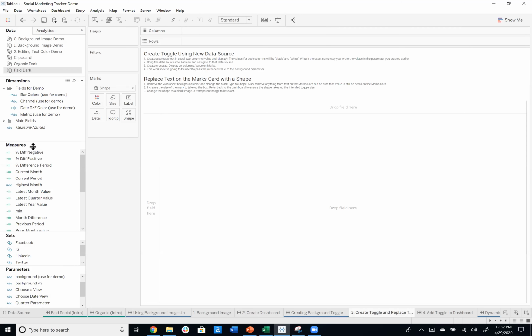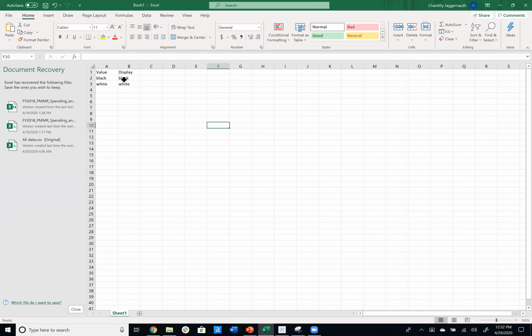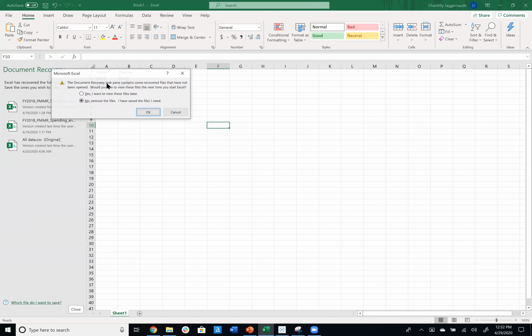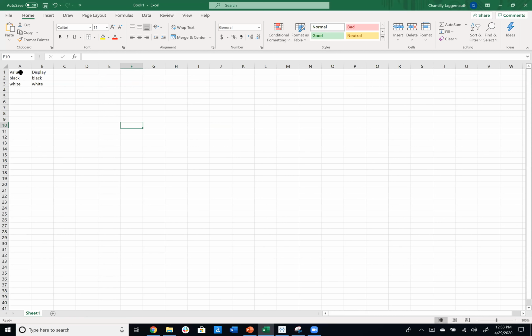To create the button, I'm basically going to first create a worksheet that has values that I want to pass through to the button. So here I've created an Excel spreadsheet that contains a value column and a display column, very similar to what you see in a parameter window. You have the value and then you have the display. And I've simply just typed in the black and the white for each of these. I've mimicked it exactly the same.